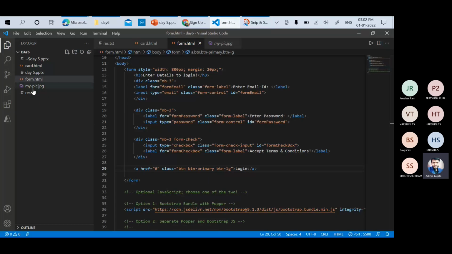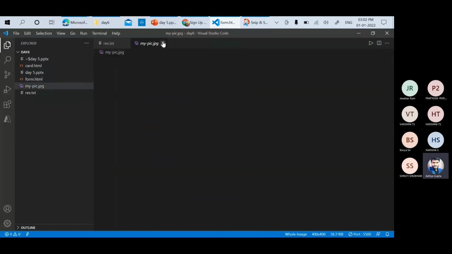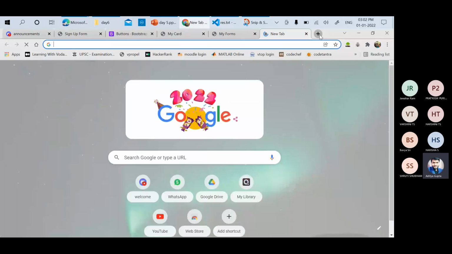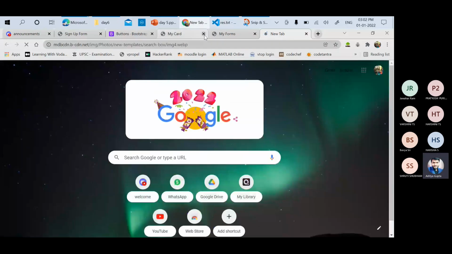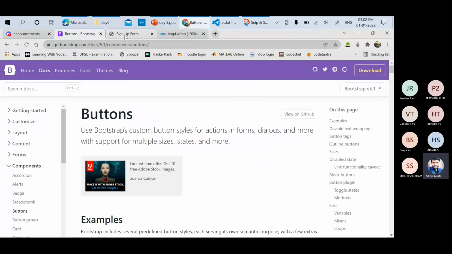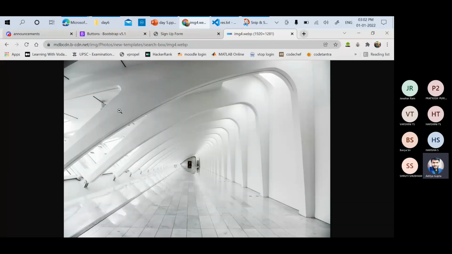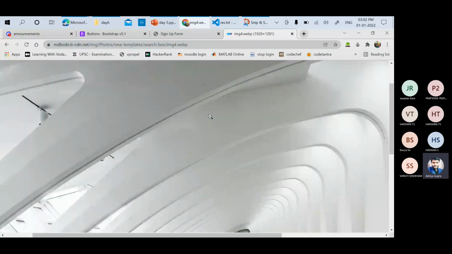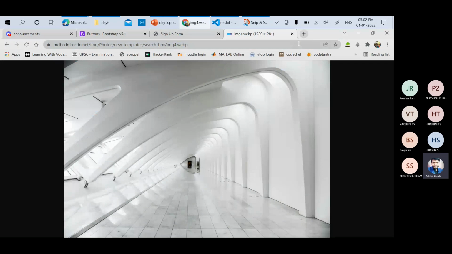So let me just do that. And here I have copied the link for the background image. This is the black background one. Let me close this. Let me go here. Yeah, see, this is the background image. It's looking like this. I just found it somewhere online. So you just mention this link, and you will know how to get this background image also. Okay, fine. Let me close this.